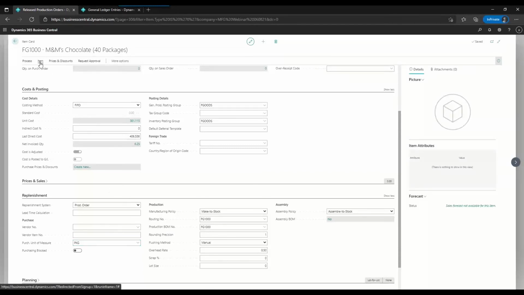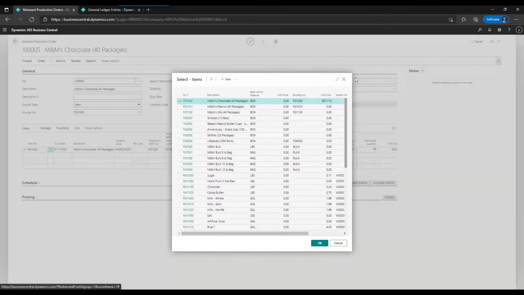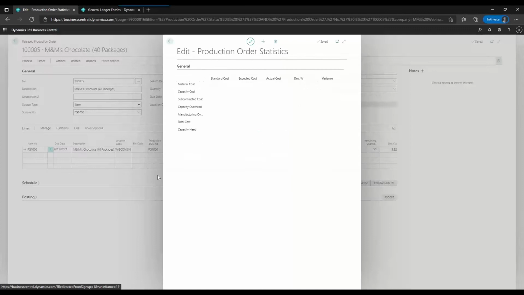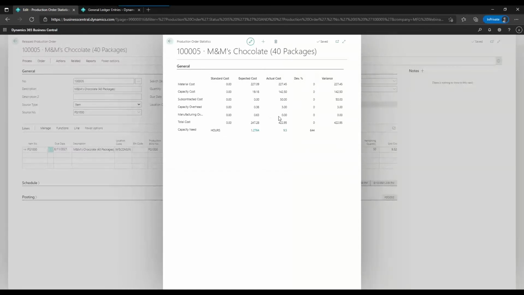Okay, and then on that finished good item card, as John mentioned, you have your indirect cost percent here on the cost and posting tab. And then on your replenishment tab, under the production section, there is the overhead rate. So you can see that's where we put ours. We put an overhead rate of 50 cents in. And that ends up in that statistic window again in the manufacturing overhead.